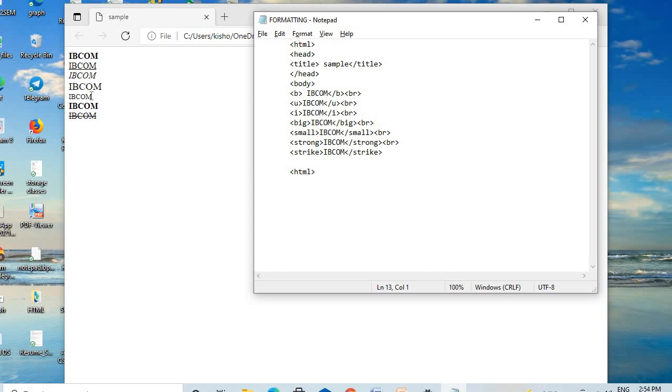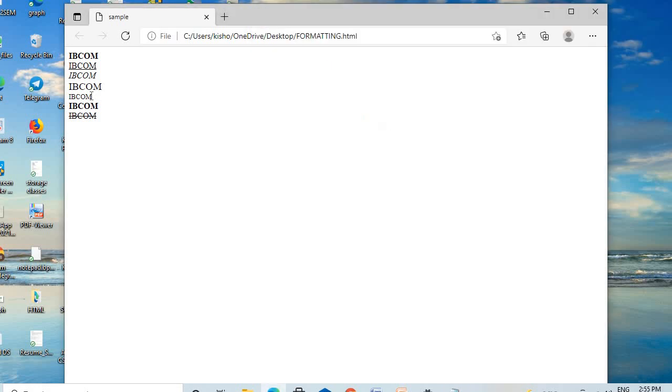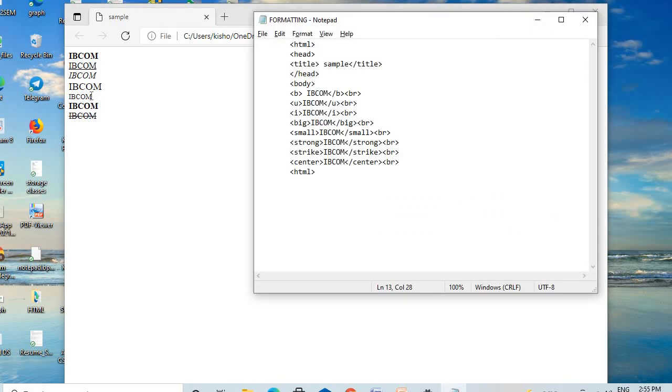Next, what next? I have defined the center tag also. I'll paste it with Ctrl+V. Let's see the changes. The content will come to the center.